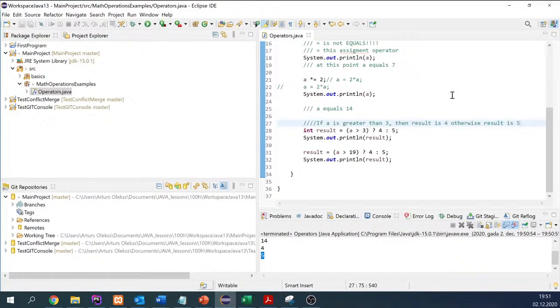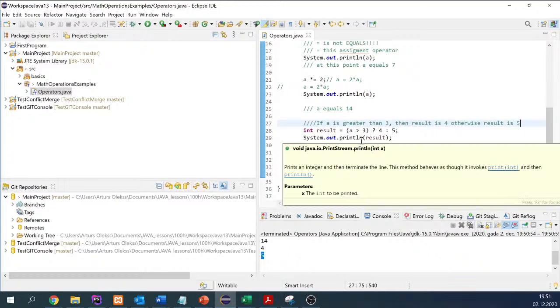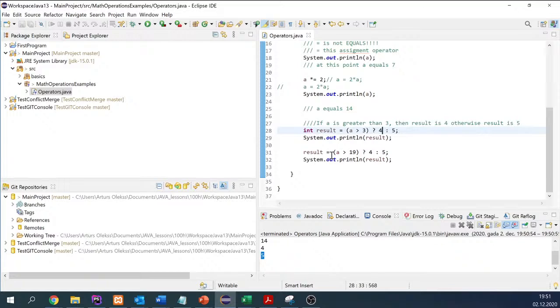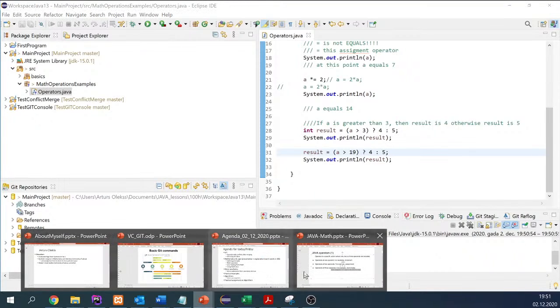I hope this one is understandable for you. This can also be rewritten in a different way. We'll see it a little bit later when we talk about if else blocks. But yeah, we can use it in this way as well. Alright, let's move on.